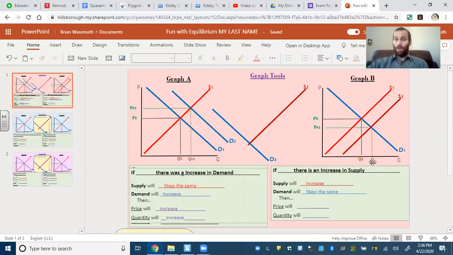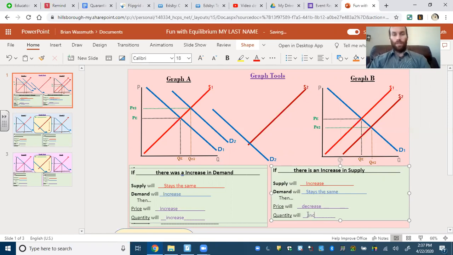Okay, this one's a little bit trickier. It's not increase like this one. I go from PE to PE2. So what happened to the price of this good? The price went from PE down to PE2. So the price will decrease. And the next one goes from QE to QE2. And what does that mean? Well, QE to QE2 going to the right, that means the quantity increased. So I can put quantity will increase. I definitely want to go save it, but I'm in Office 365, already saved. And now I'm already done with graphs A and B.